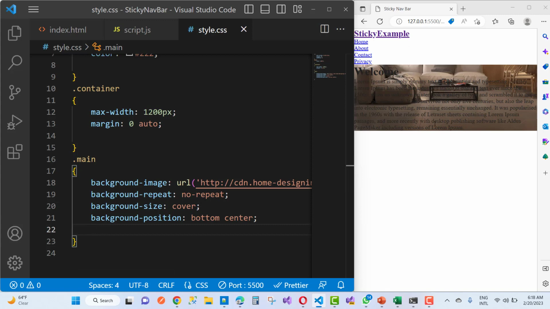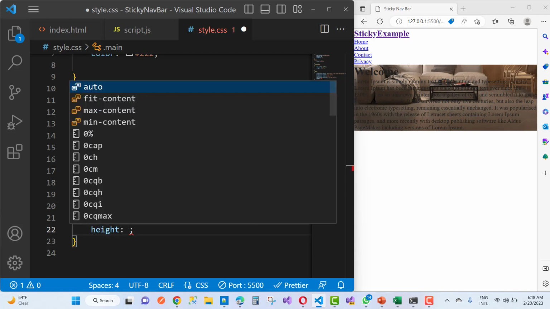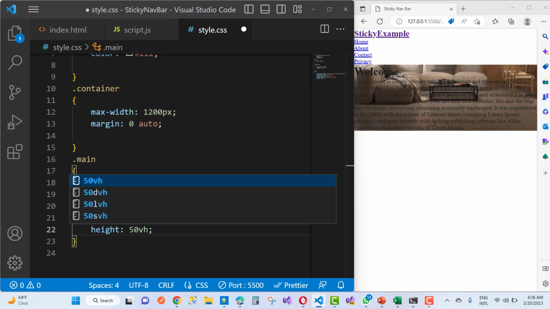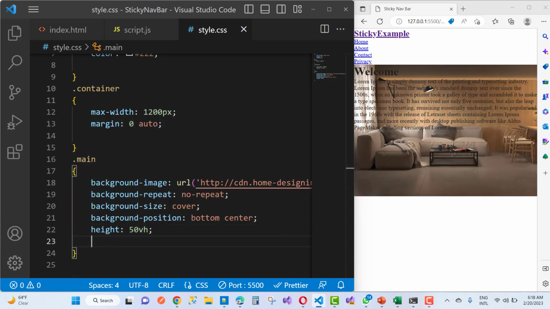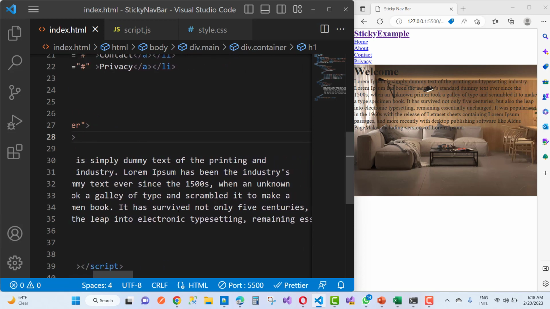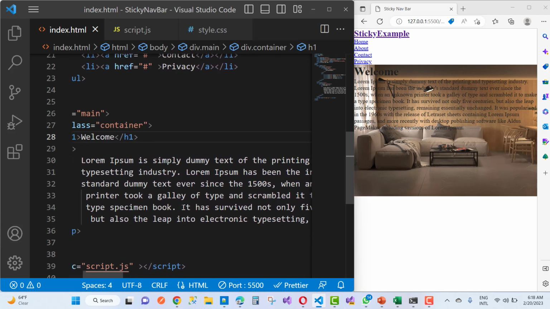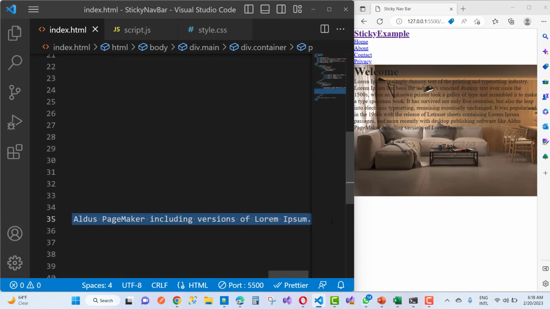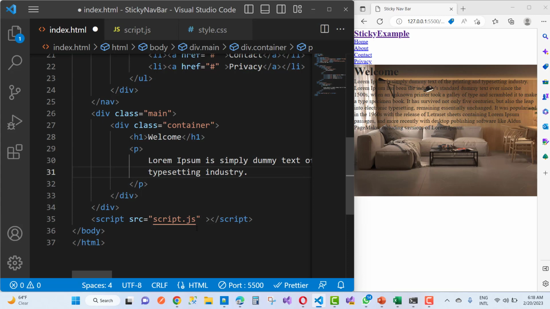Now for the height of the image, height is 50 viewport height. Just save this, and you can see the viewport height is 50, and you notice that the lorem ipsum is a large text on it. So I want to set a few more text, so remove the line from here. Okay, that's enough.